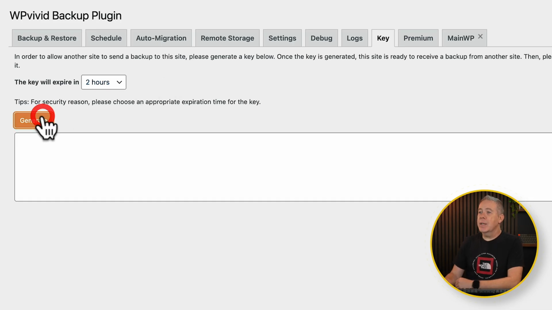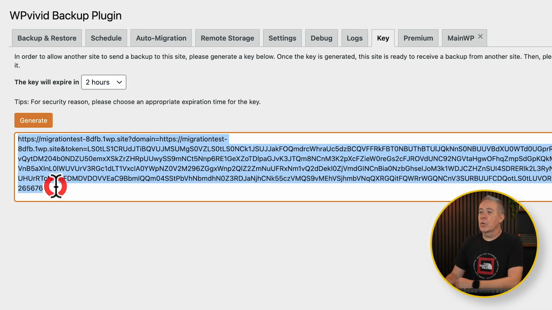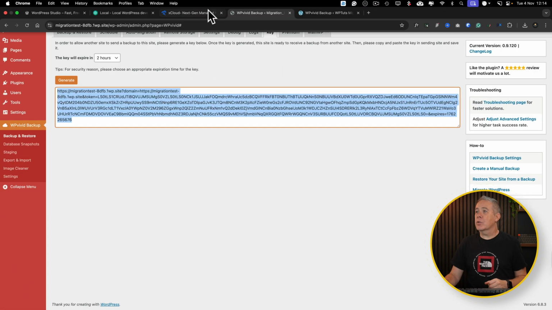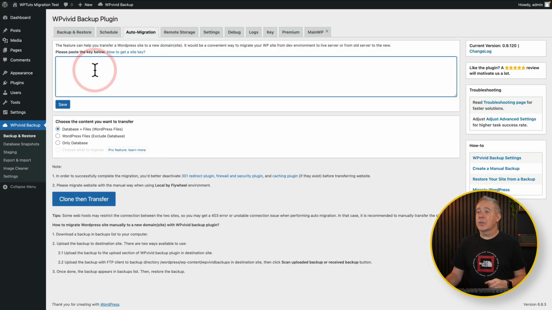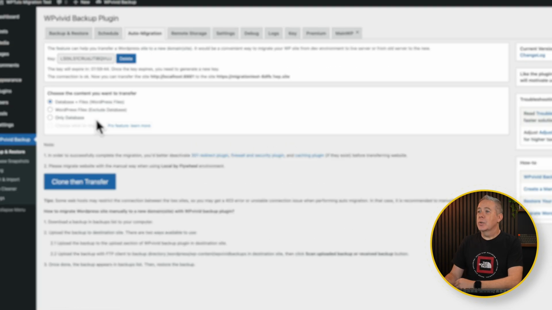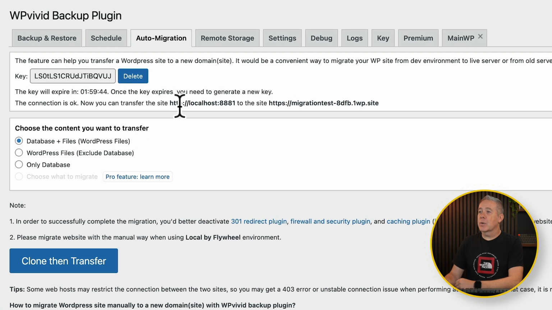So we'll say generate, and that will create this unique code for us. We're going to select it and copy it, head back over into our source, and we're going to paste that inside here. We'll click save, and that connection now has been made. You can see this shows us the connection and where it will transfer from, which is our local host, and where it's going to go to, which is the temporary domain that I've got in xCloud. And we're going to say we want the database and files. We want everything to be transferred over, clone, then transfer.